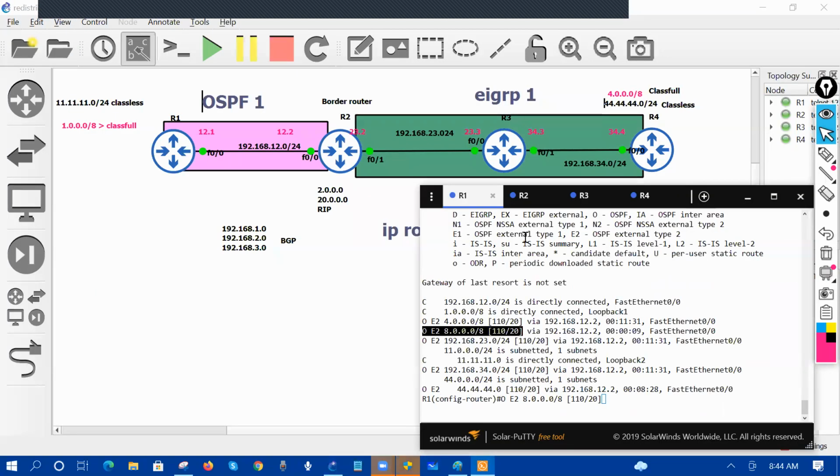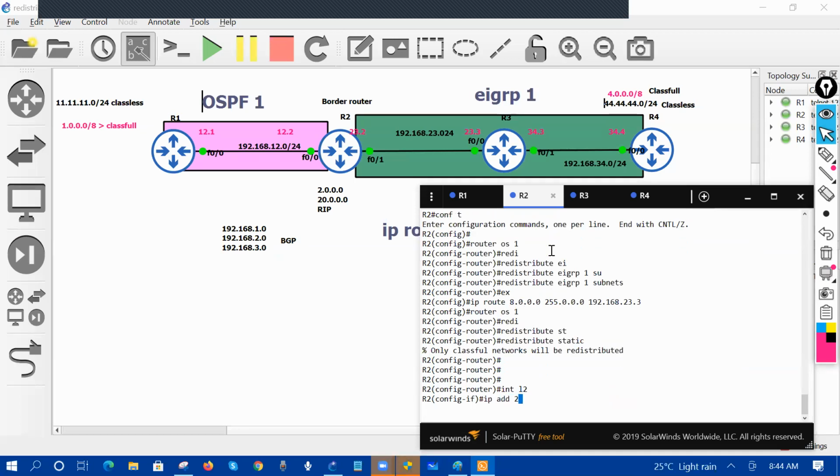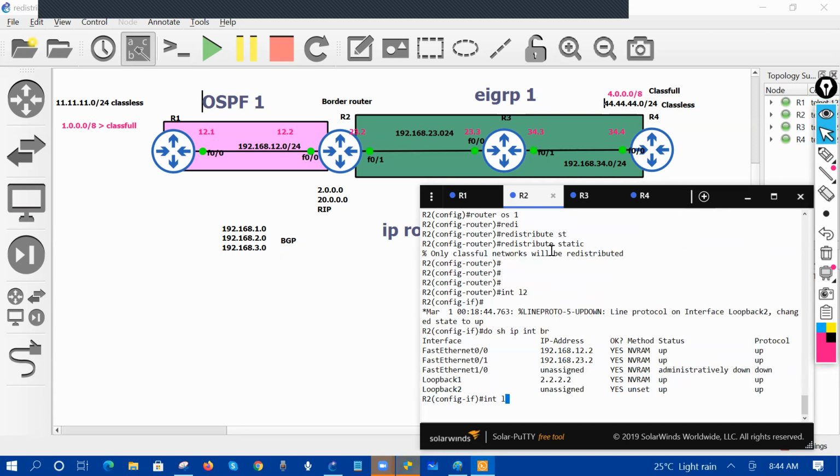Same way, I'll do one thing. I'll create some more loopbacks on R2. I'll create the interface loopback number 2. That's okay. Let me check. Do we have a loopback or not? I do have interface loopback number 2.